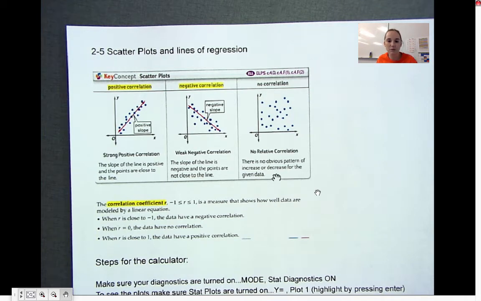Hi, this is Chapter 2, Lesson 5, and we're going to talk about scatter plots and lines of regression. If you've ever done lines of best fit, that is what we're talking about here. You'll need your TI-84 Plus to do this lesson, and if you don't have one, you need to get one fast because we will begin using these. I'm not going to teach a different method of solving these problems, so make sure you have your calculator.